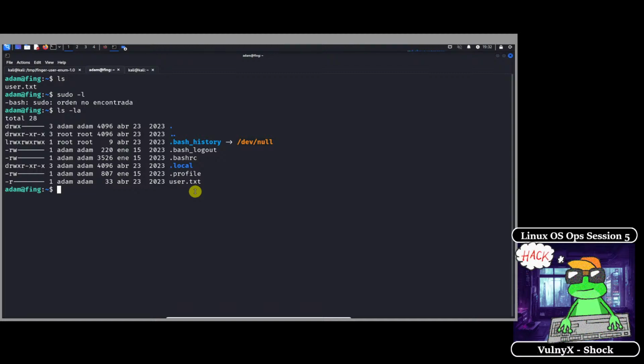Out of respect for the VulnyX website, they don't want people to reveal flag contents on write-ups, so we're not going to do that. So what we're going to do next is look for SUID (switch user ID) binary files. We can do so with the following command. We can look for binaries that have elevated privileges, and this is the command we would use to do that.